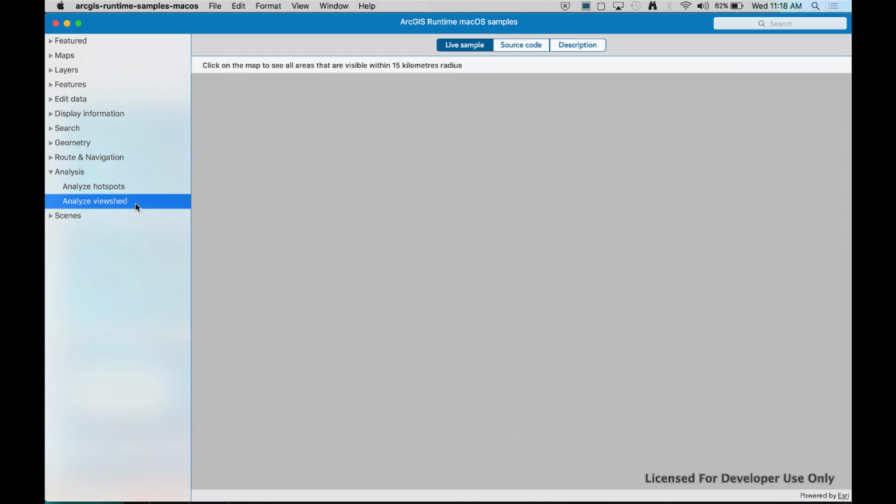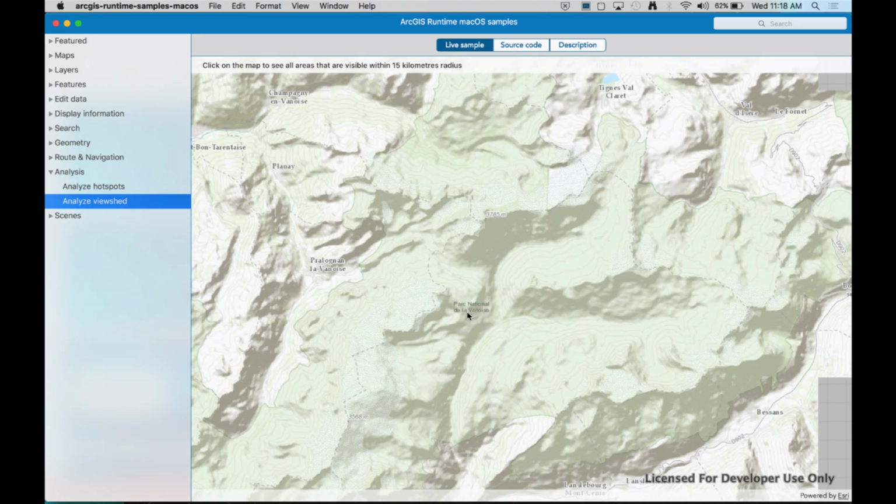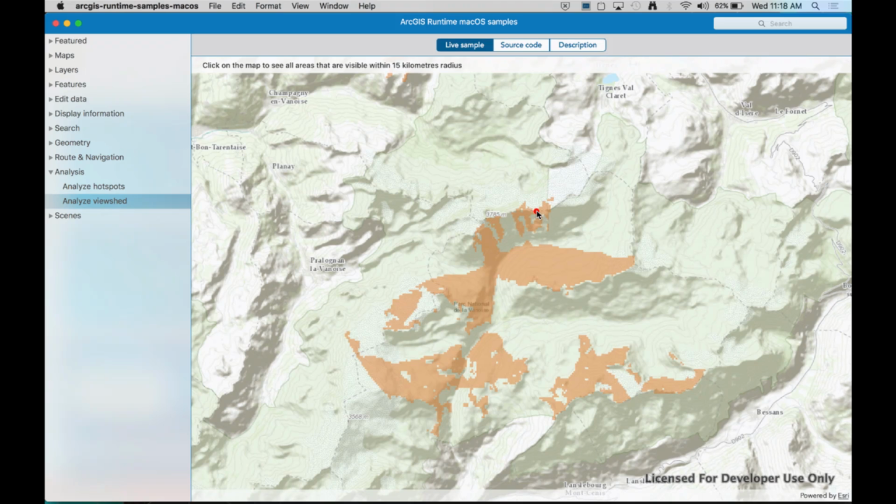An example of another geoprocessing sample is this one that helps me find view sheds. So if I click on the map, it's going to try and find all the areas on this map which are visible from that location, taking into account the topography. And those areas are highlighted here in orange.